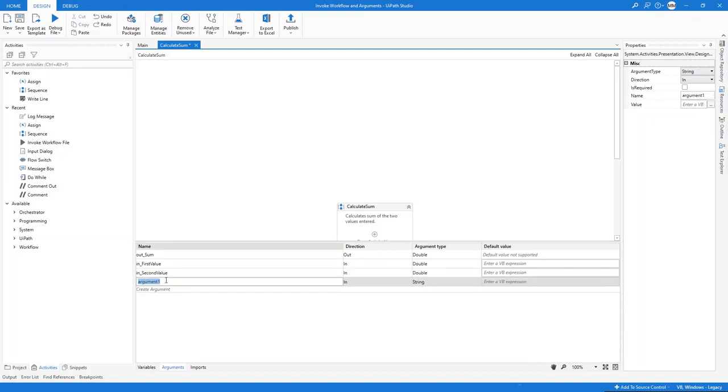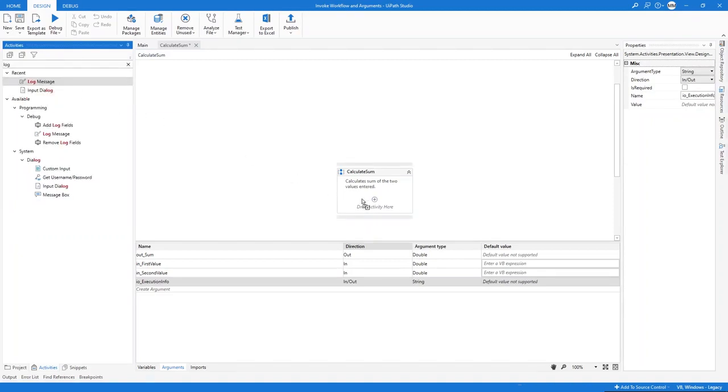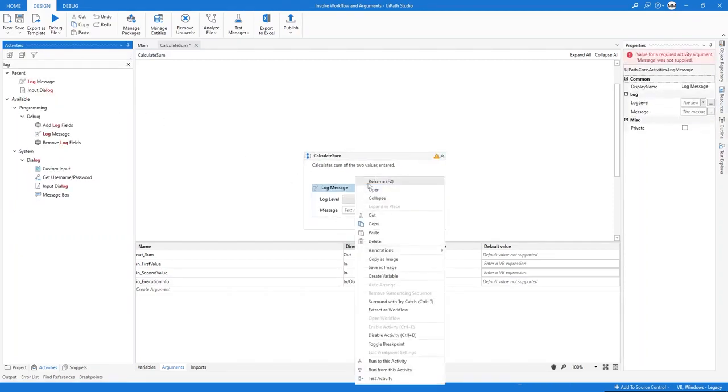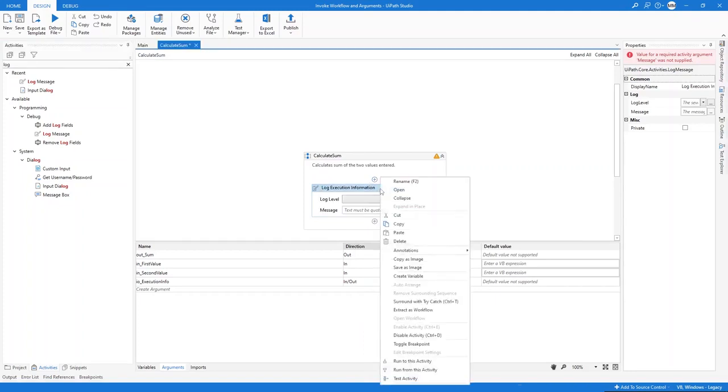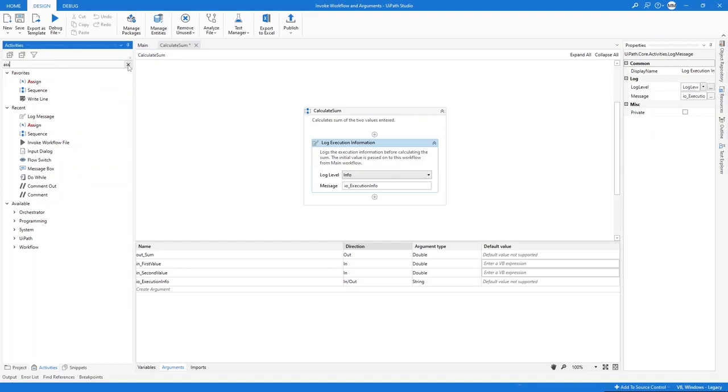Lastly, let's also create an in/out string argument that we'll use to display the current step of the calculation. We'll name this one IO_execution_info. Let's log the value of the IO_execution_info argument. And then add the actual calculation step.